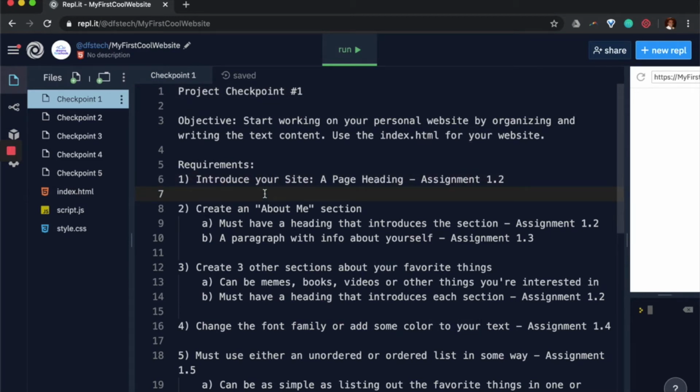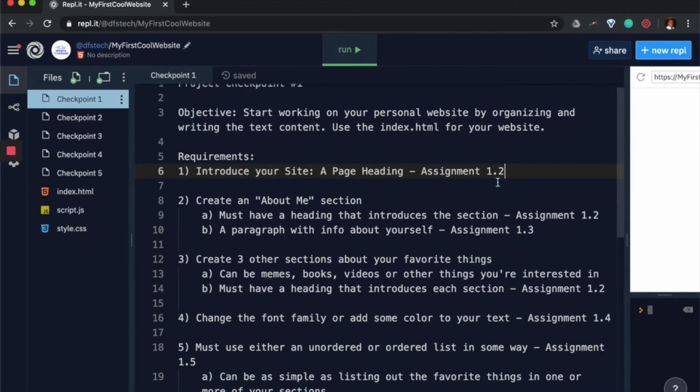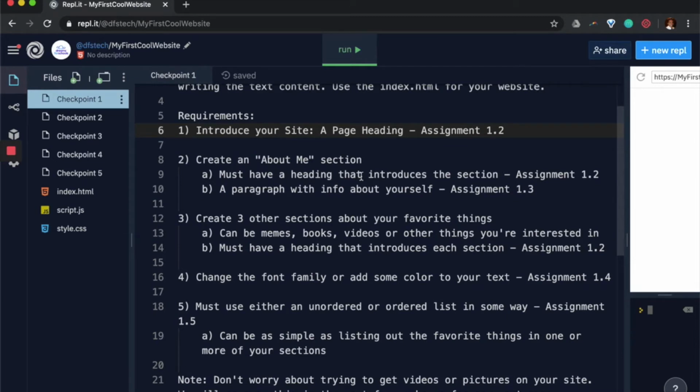We want you to introduce your site with a page heading, and you'll notice it's referring to assignment 1.2. That's the assignment where you got practice on how to do headings. The second requirement is we would like you to create an About Me section, which must have a heading that introduces a section, again referring to 1.2, and it should include a paragraph with information about yourself. We're recommending you create a personal portfolio website to highlight favorite things about you, to highlight your interests. So along those lines, that's why we're recommending an About Me section.